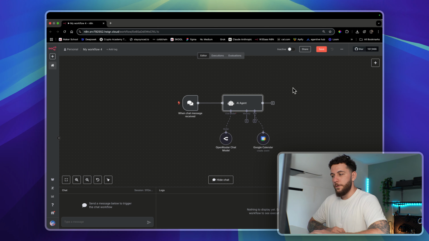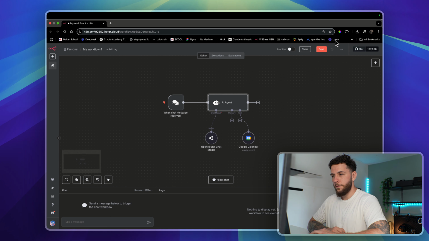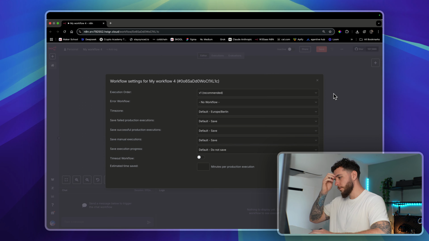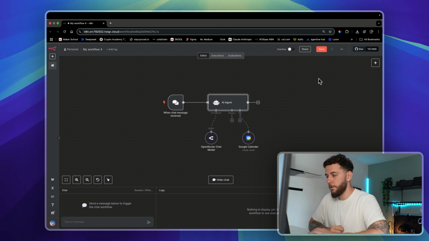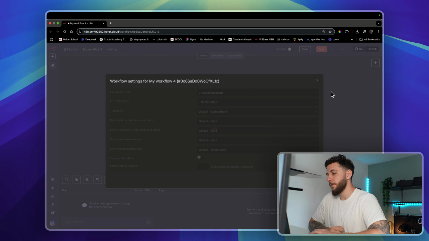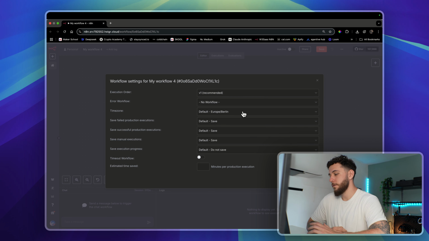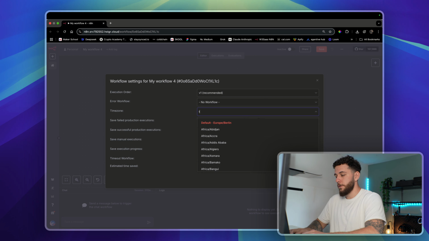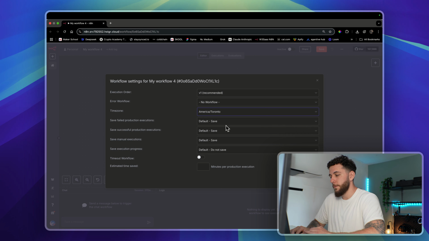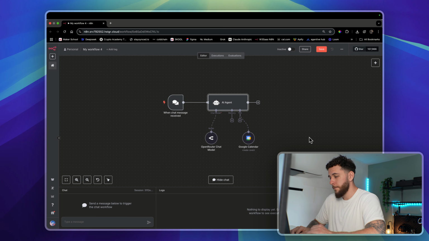Another thing you're going to want to do is come over to the settings here at the top right. This is a brand new workflow that I created, so it'll be the same thing for you when you come over to your settings and it's not already preset. The default time zone will be Europe/Berlin, because that's the N8N automatic setting for the time zone. So you're going to want to change it to wherever you're from. I'm going to put mine in America/Toronto, and I'm going to save that.